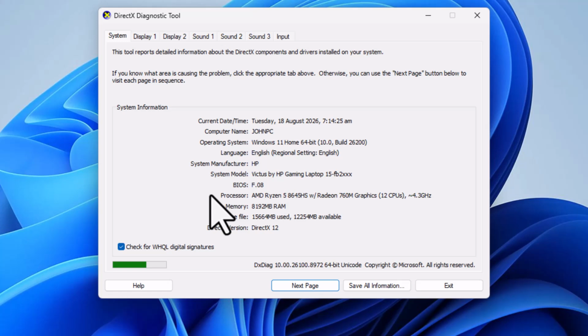When the DirectX Diagnostic Tool opens, make sure you are on the System tab. This is usually the tab that opens automatically. Now look for the System Information section. In this section, find DirectX version. Right next to it, you'll see the DirectX version currently installed on your PC. For example, you may see DirectX 12. This is the easiest way to check which DirectX your computer is using.